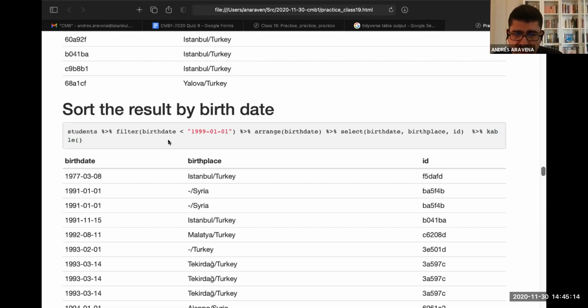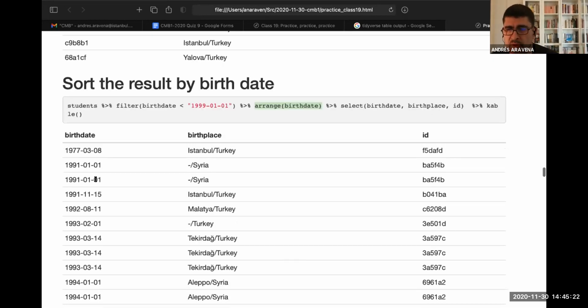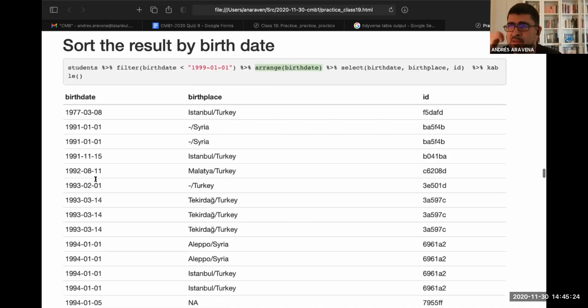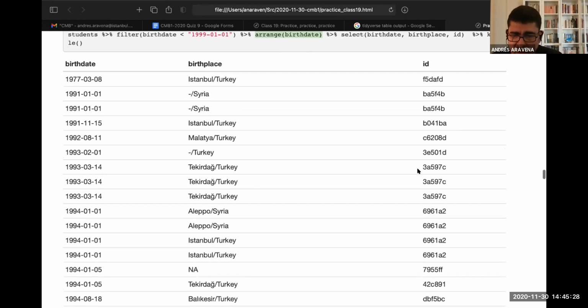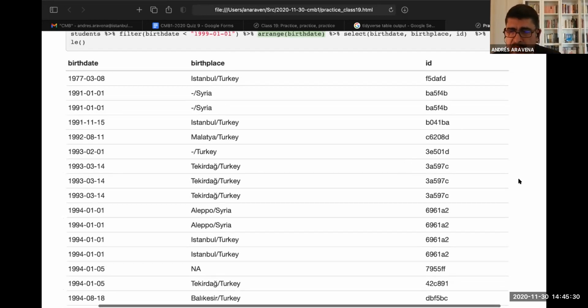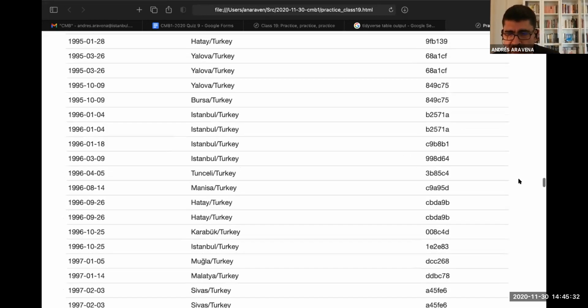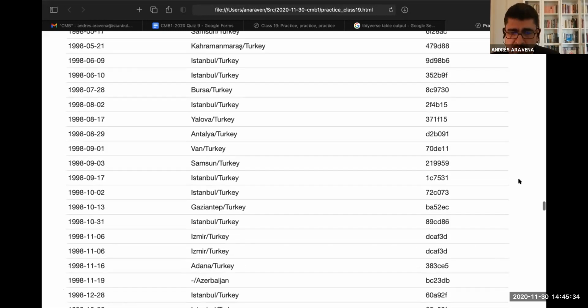Here we sorted. We added this arrange. We start sorting by birth date. It can be sorted by weight, sorted by anything that can be sorted, no? And we saw that some cases are repeated. So when cases are repeated, we learned the command distinct.